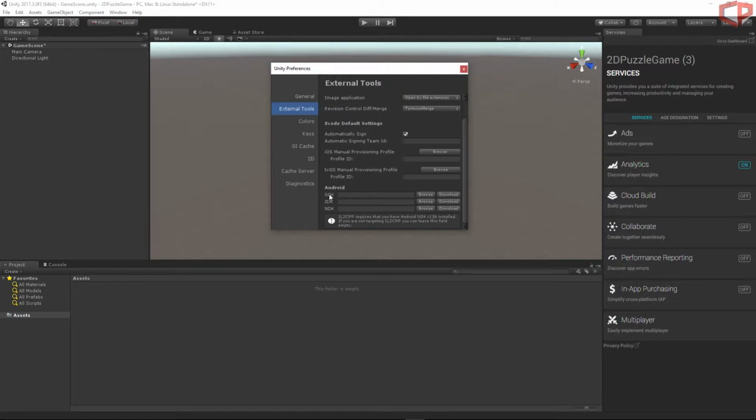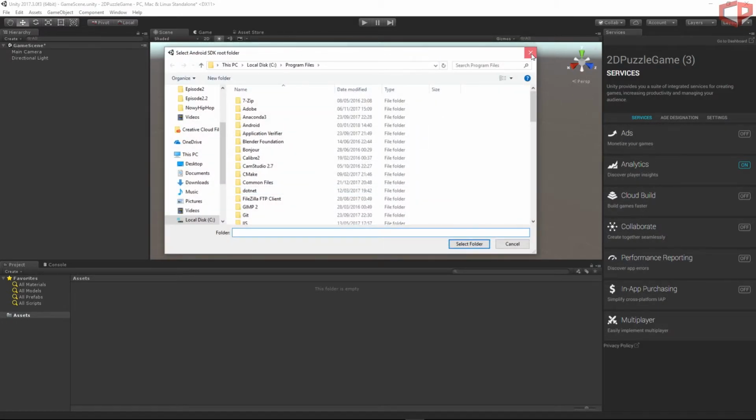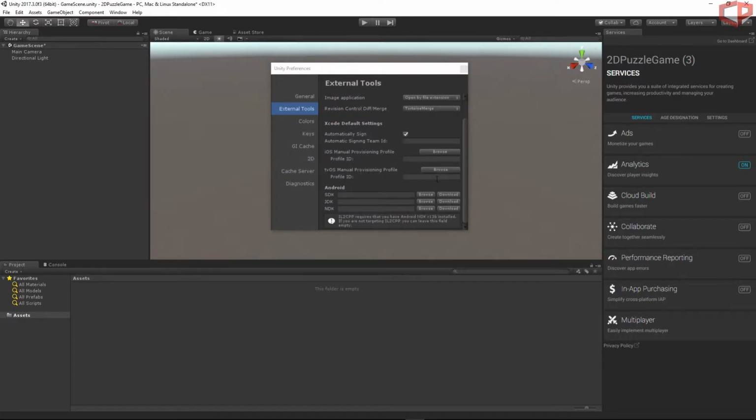And under the Android, we need to set the SDK, JDK and NDK. If you have it already installed, you can browse to the location where it is. If you don't, you can follow along with me and I will go through the process of installing them. First, let's install the SDK.